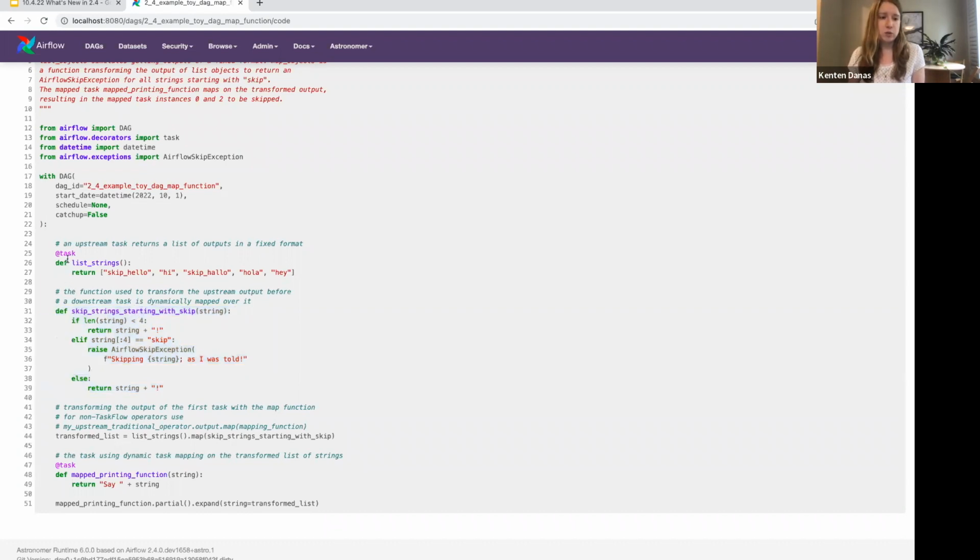So in this particular case, what we're doing is our upstream function returns a list of strings. Here they are. There are 5 things here. We're going to say anything that has the word skip in it, we don't actually want that task to run as part of the mapping. So we define this function that determines whether or not the string contains the word skip. It also adds an exclamation point to some of them, so we're going to emphatically say hi instead of just say hi. And then we can say, okay, if anything contains the word skip, go ahead and raise this Airflow skip exception, which is just going to tell Airflow, hey, skip that task.